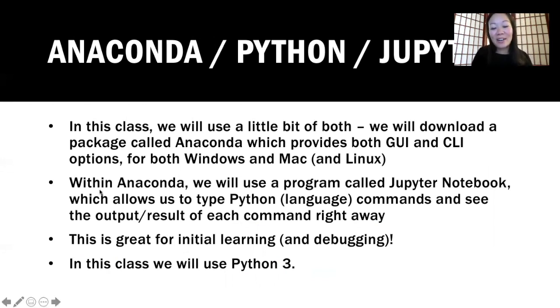Within Anaconda, we're going to use some of the subprograms it has. We're going to use one called Jupyter Notebook, which will allow us to type Python commands and see the output right away. I've chosen this because I think it's the easiest for initial learning and debugging. The language that we're going to use is Python, and specifically Python 3.0, or 3 point something, but Python 3.